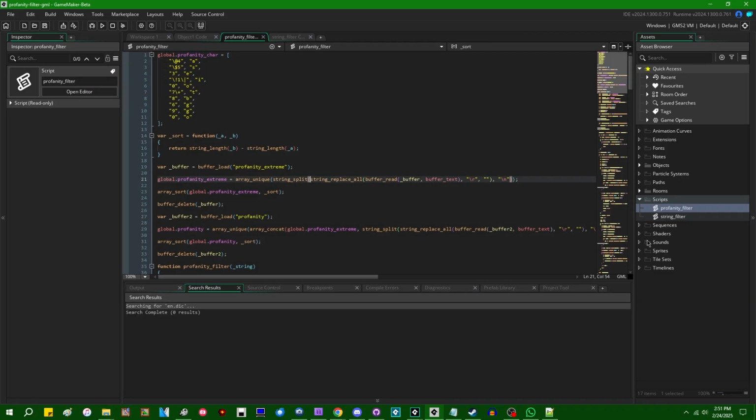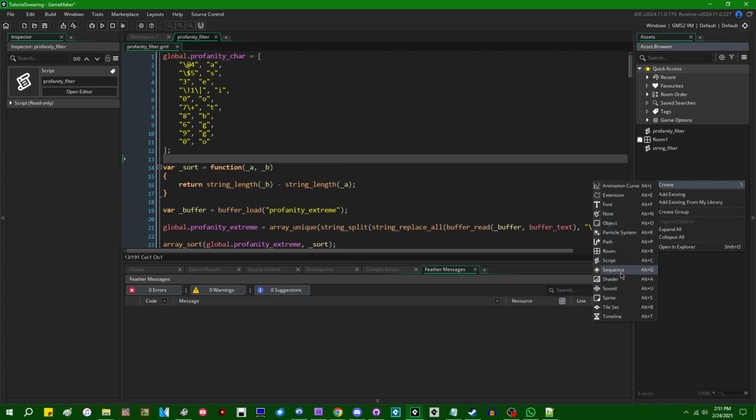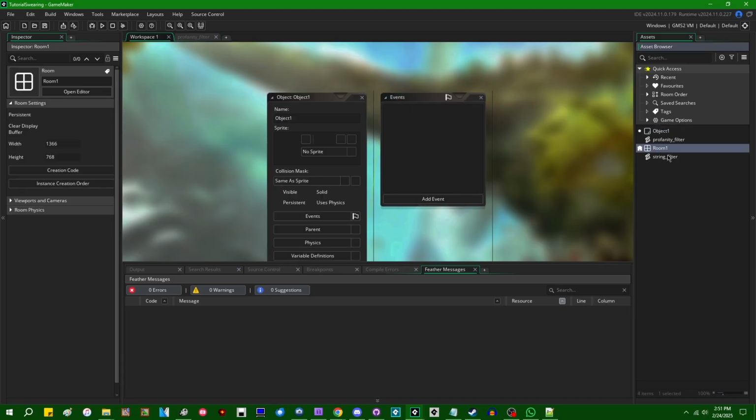So let me go and create a little, I think I'm done with the GitHub project now. Let me go and create a little test object. I'm just going to go and create myself an object. I'm just going to go and throw object 1 into room 1.